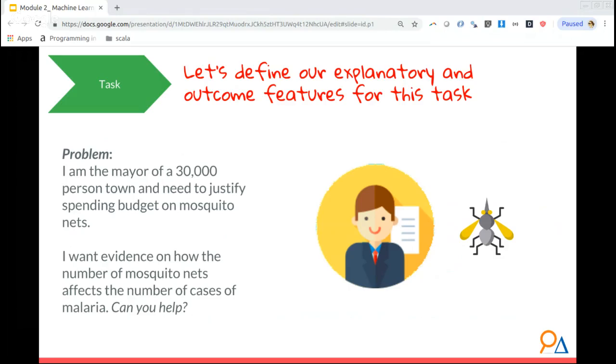So let's define our explanatory and outcome features for this task. We have a problem here. I am the mayor of a town of over 30,000 people and need to justify spending budget on mosquito nets. I want evidence on how the number of mosquito nets affects the number of cases of malaria. So can you help? This is the task.